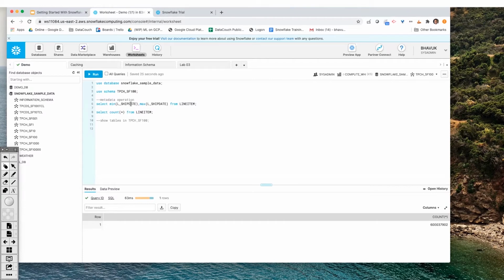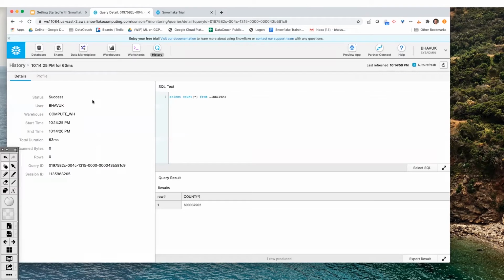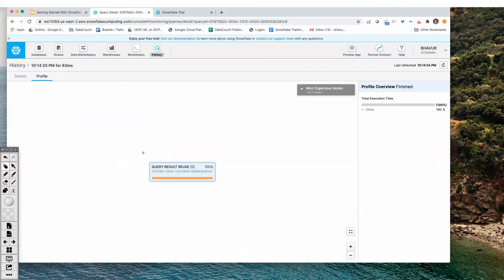I want to show you the query plan. Can you see I am retrieving the minimum date and maximum date from the line item. When I do that, I can show you the query plan. So let's go to the query ID, go inside the query profile. And when I look at the count star, can you see my results were very, very fast because it is making use of cache. That's why it says query result reuse, because I executed this query earlier. Now it is not even executing this query.